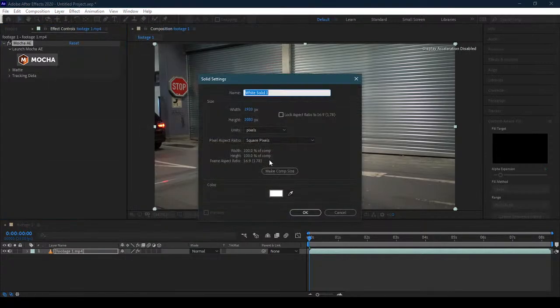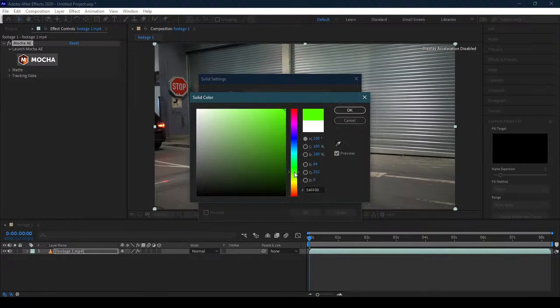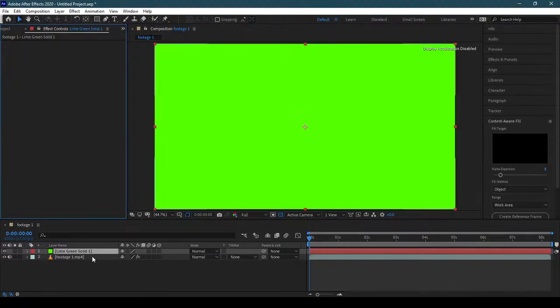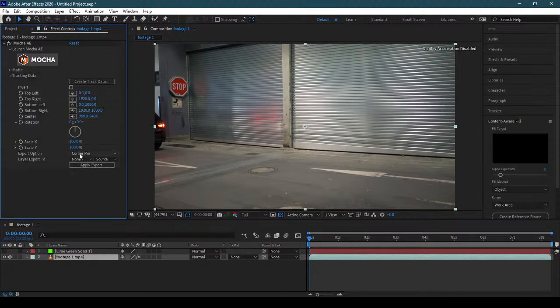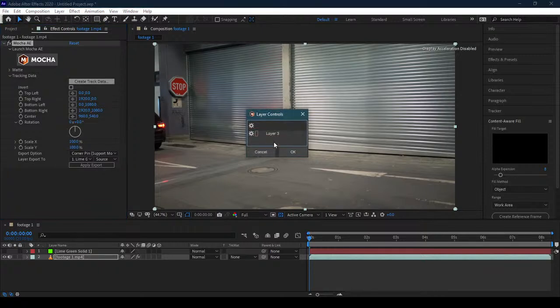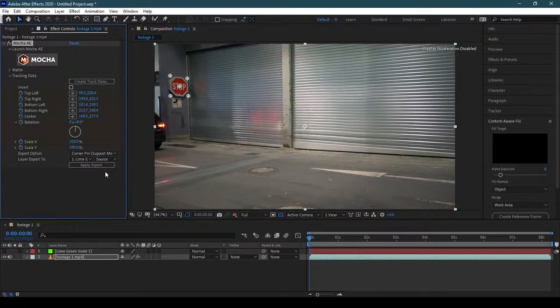new solid layer, any color, maybe green color. Then go back to my footage here. Let's hide this one. Go to tracking data, and instead of corner pin here, we will choose corner pin motion blur, so there will be a motion blur on it. And I want to apply it on this lime green solid here. Okay, and I will just go here, create data, and choose this one. This is only one layer, so that's fine, and apply export.